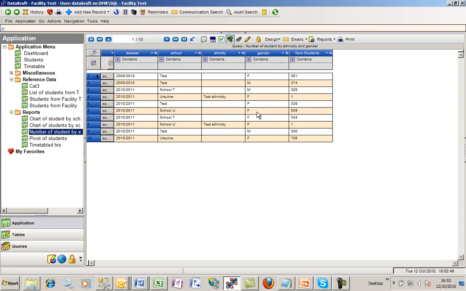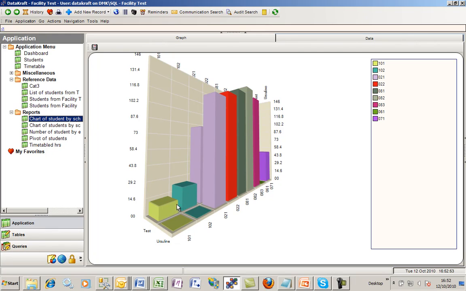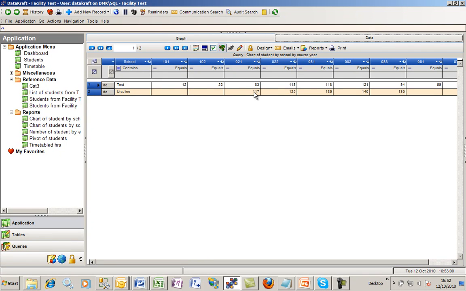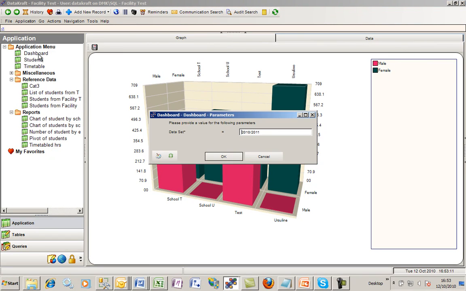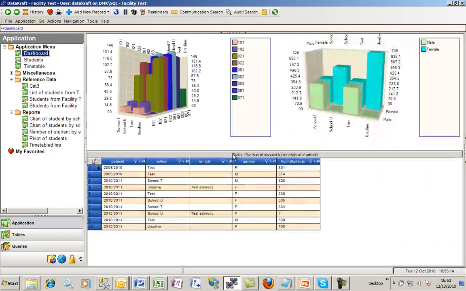In this case, we've got a report that breaks it down by school, ethnicity, and gender. We have some graphs which are breaking it down by course year, by school and course year. As you can see, O2 obviously is leaving cert. This chart is showing breakdown by gender, by school, and we can also create dashboard views, which are summary views of the reports that we have.